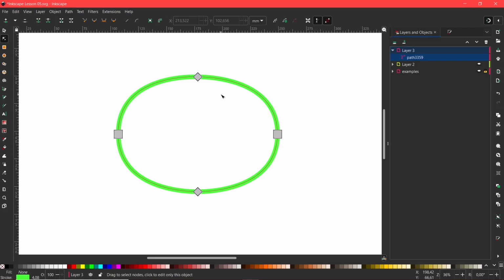If you want to add a node instead, all we need to do is double click with our node tool on the path. So notice now that a node has been added without distorting the shape that we have here created. If you want to add a node instead right in the middle of two existing nodes, we need to select the two interested nodes, holding Shift also on our keyboard.